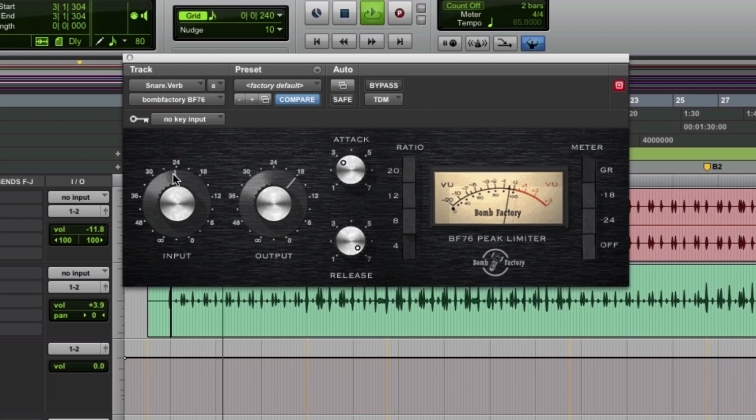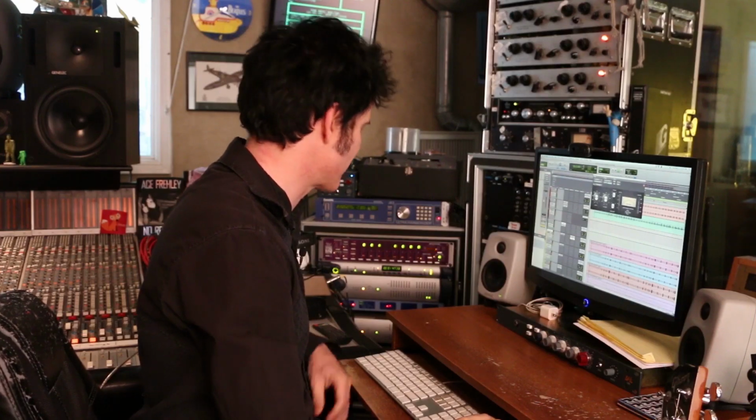It's also just compressing the first transient just a little bit. I kind of like it. These are fast compressors, but they're not as fast as modern compressors. So it's letting a little pat, pat go through. That gives me a little bit more aggression on my snare.